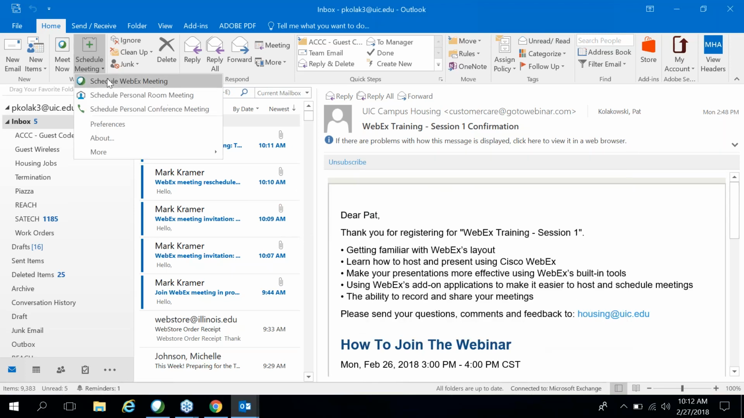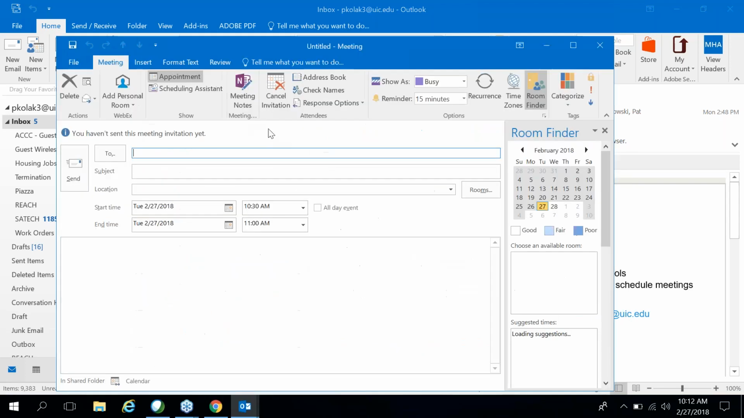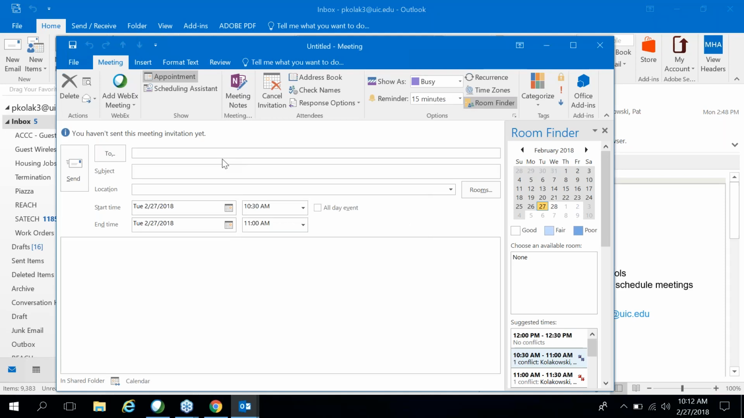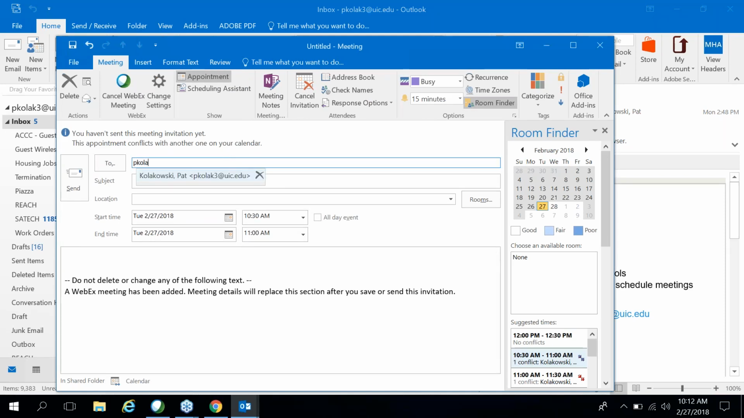Let's say I want to schedule a meeting. It's pretty simple. All you would do is just schedule a meeting, add your recipients or attendees that you want, and just change the subject, the location, and you could change all the recurrence settings, and it would be just like the recurring WebEx meeting or just like setting up a meeting online.